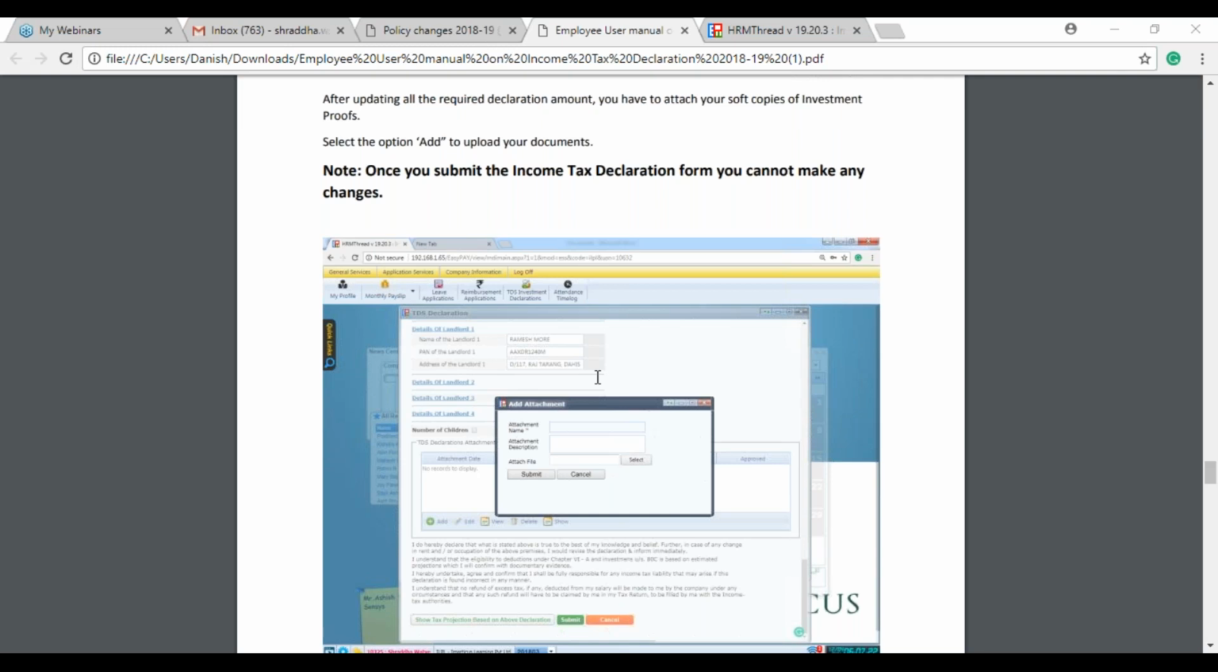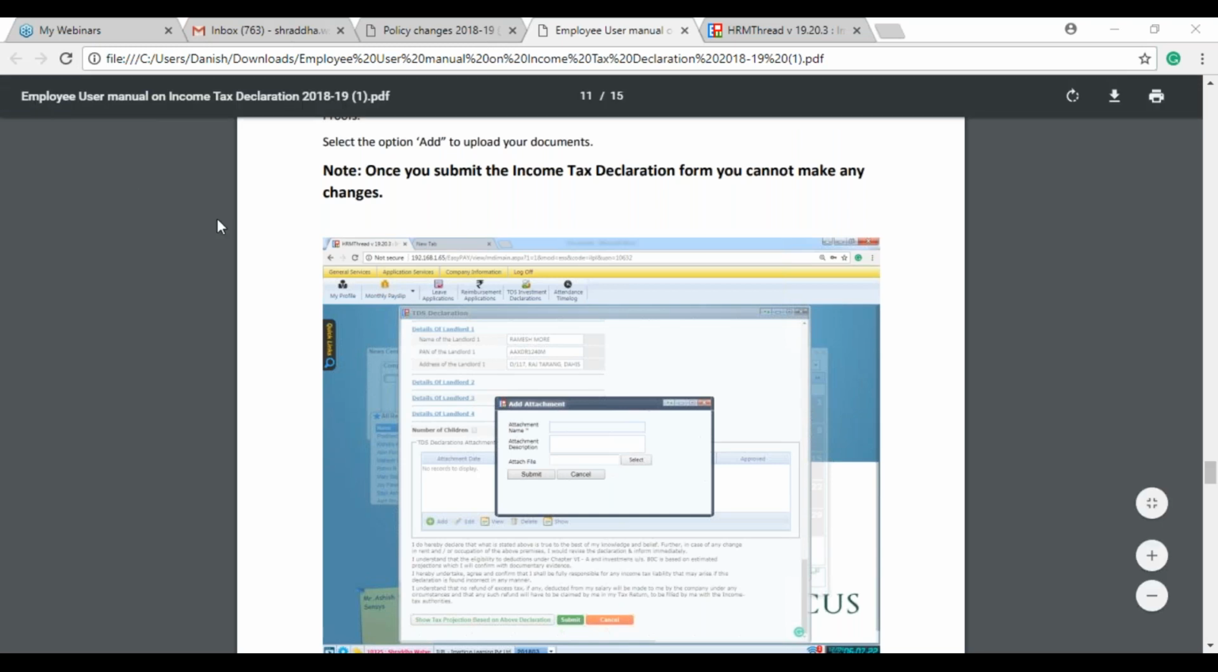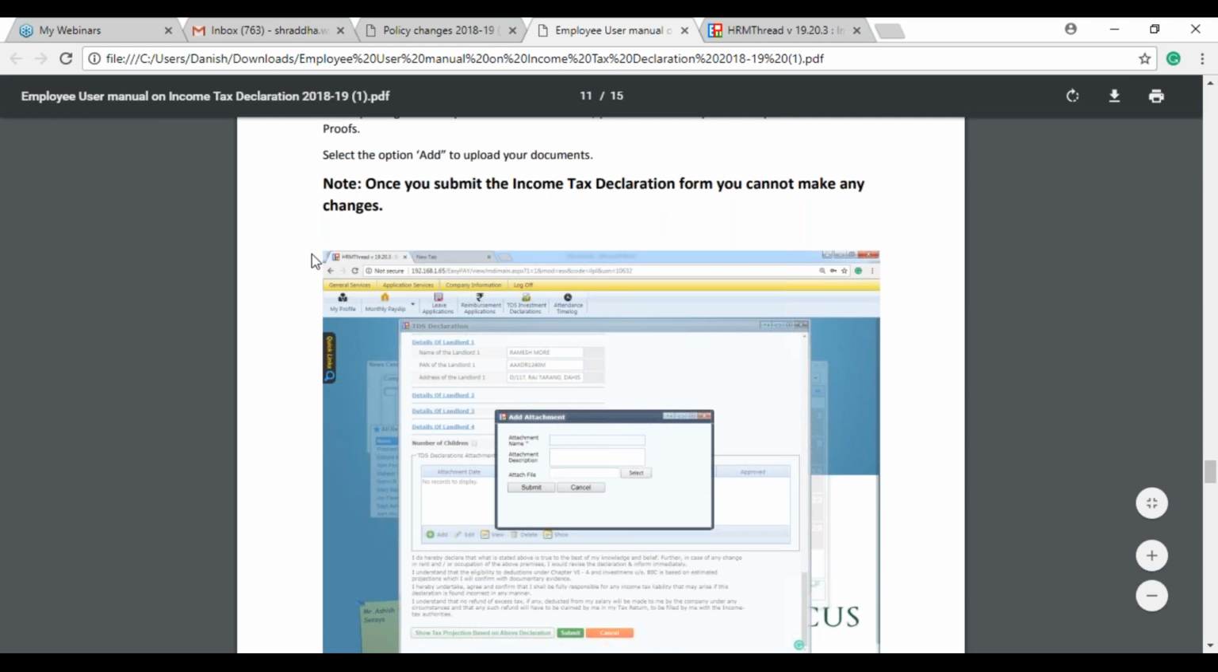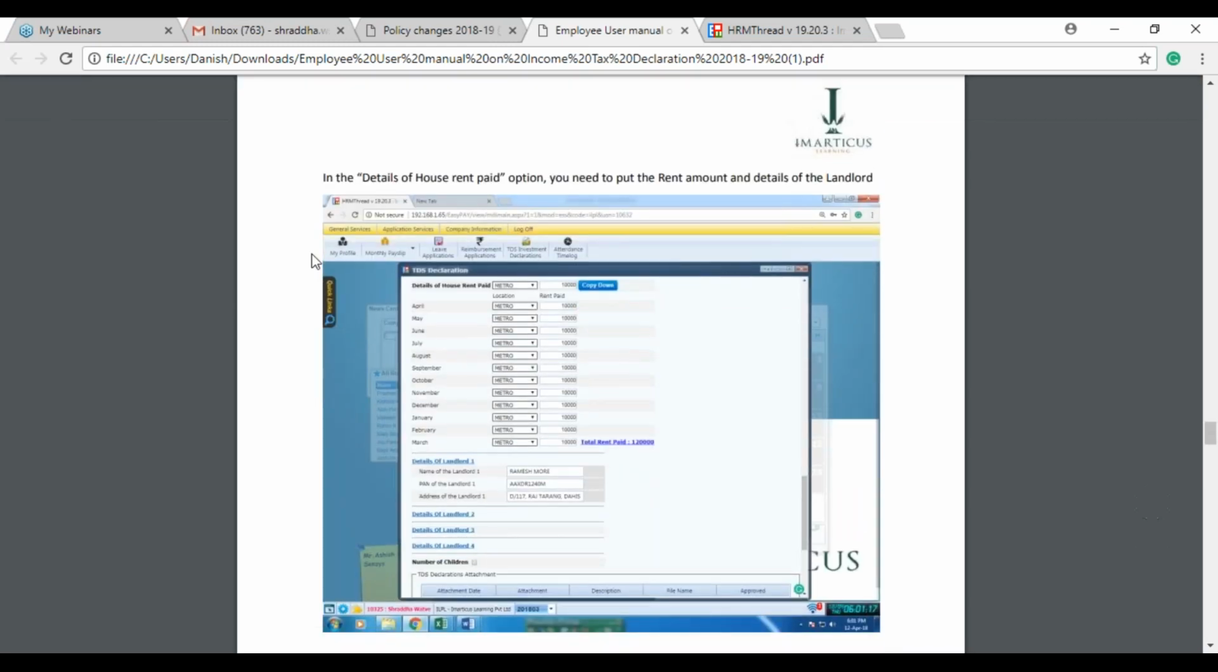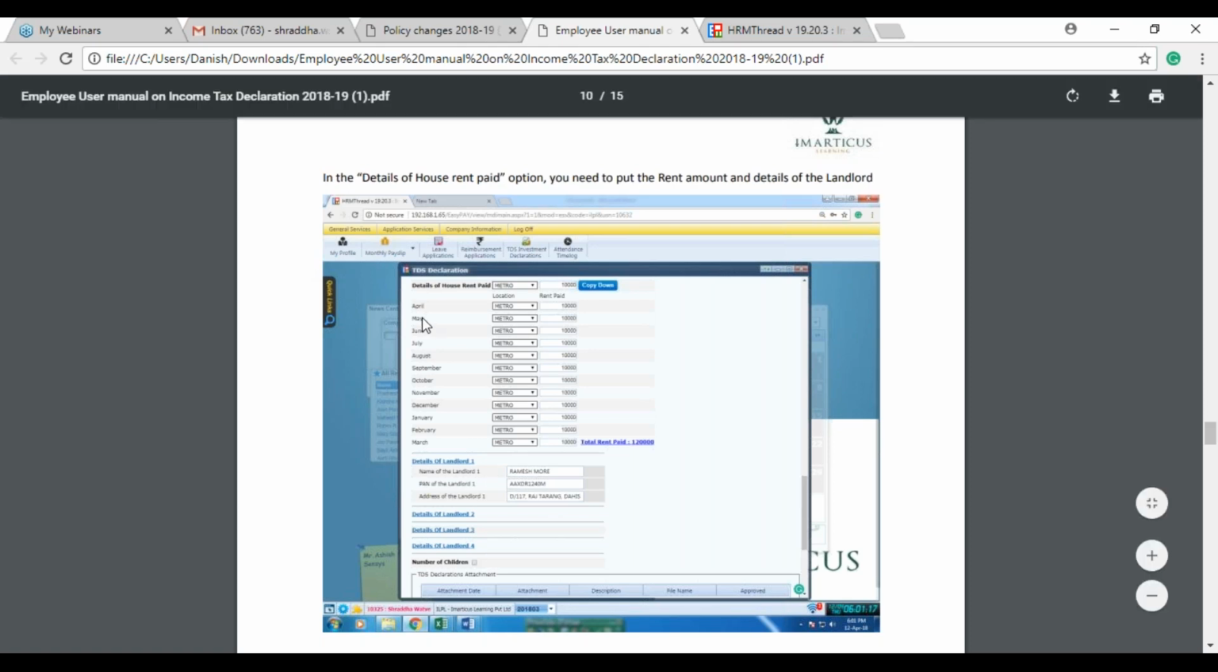So precisely, we have mentioned this for the rent part. If you are declaring your rent for the entire year, you have an option wherein you have to mention the details of your landlord. If you can see the screen, we have an option given: name of the landlord, PAN of the landlord, and address of the landlord. You have to mention all these mandatory details. And whatever your rent amount for the entire year is, you have to mention here: April, May, June, July, the rent paid. So here you have to mention the amount, and you have to give details of your landlord.